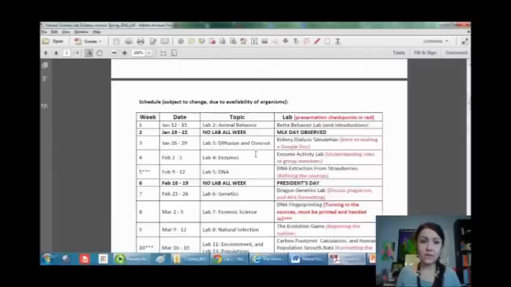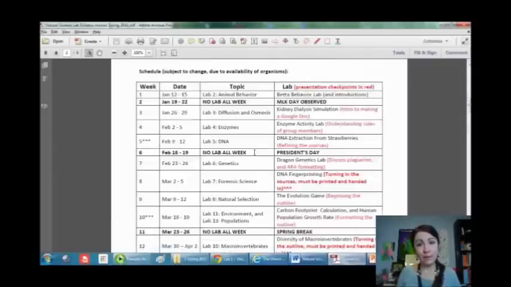This is what our schedule looks like, and note that it may change because we have all different kinds of lab animals, and sometimes getting those lab animals is kind of iffy, and so we have to move things around. But this is going to be the general schedule for the entire semester.